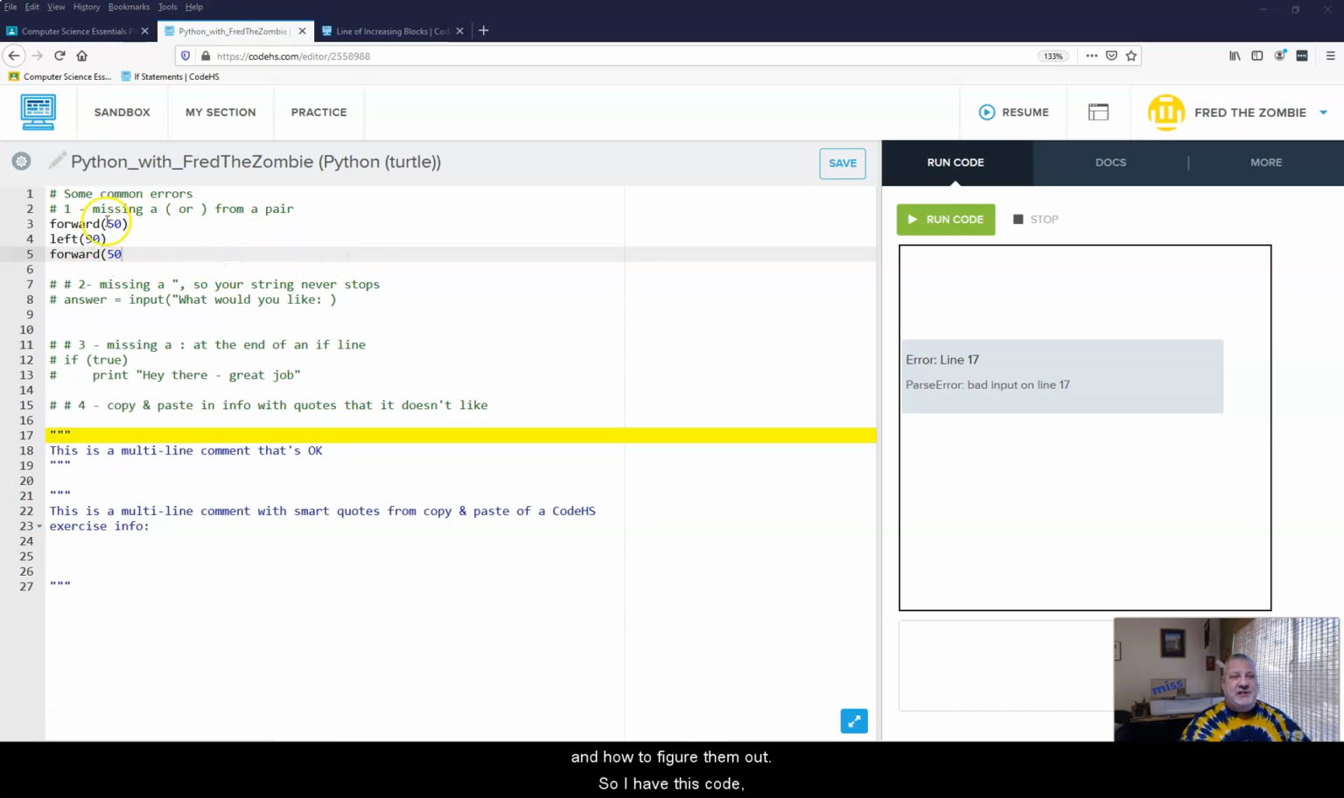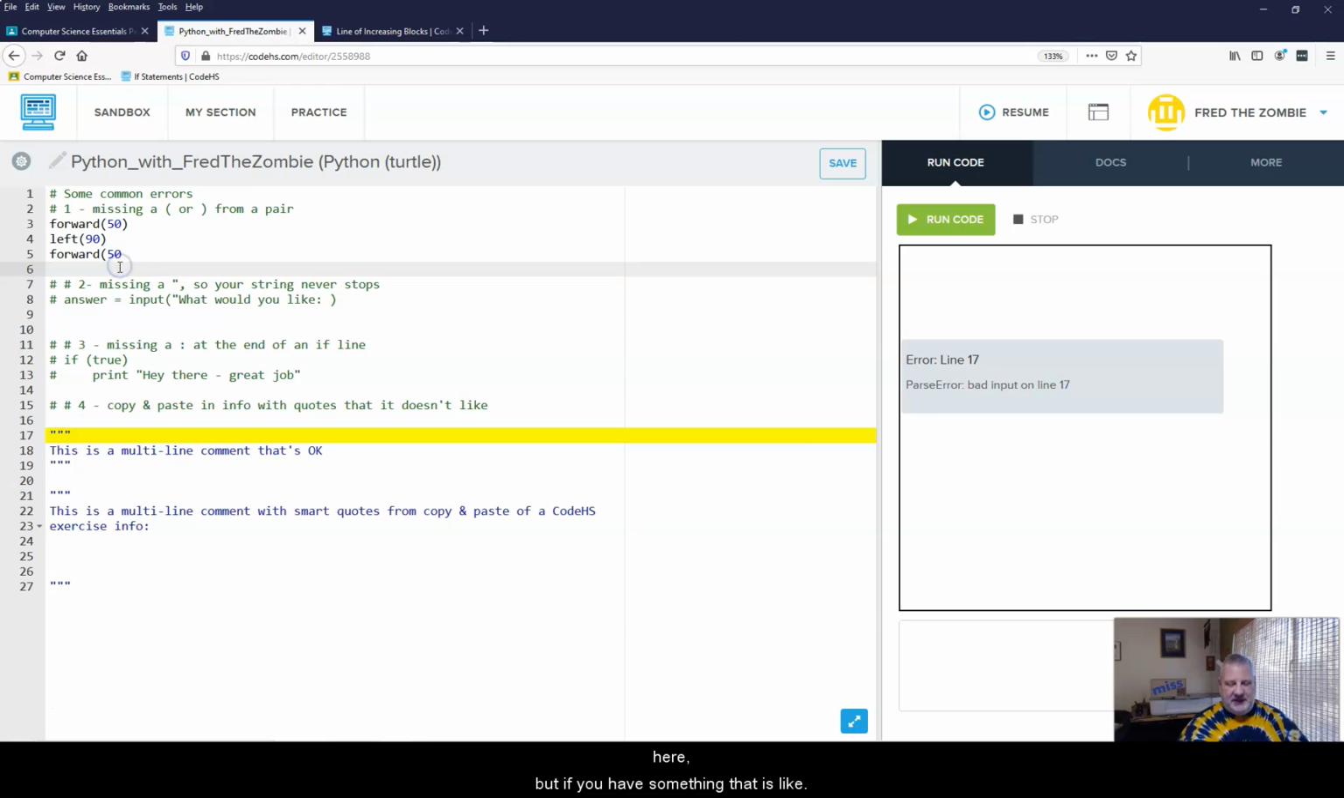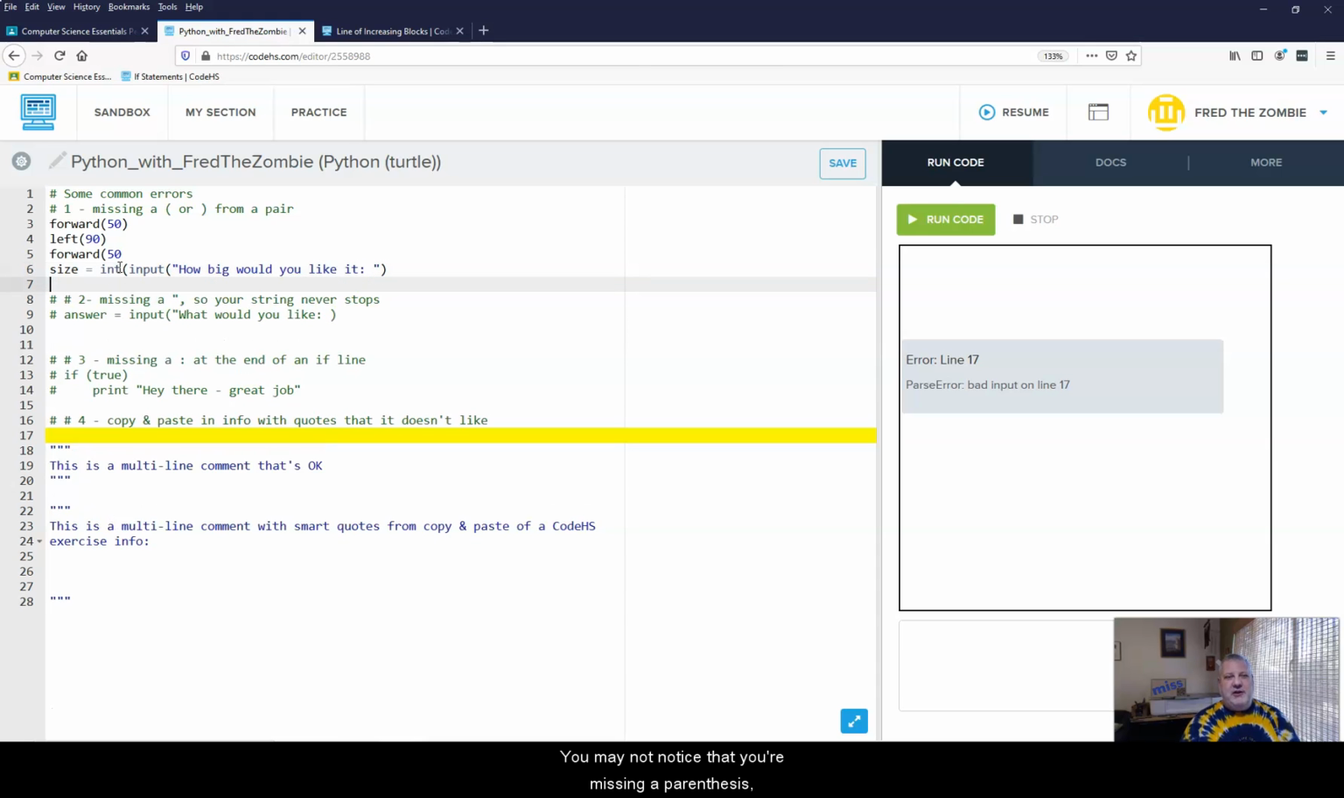So I have this code. Actually, most of it's in comments. Only 3 lines are real. And number 1, I'm missing a closing parenthesis here on line 5. Now that might be obvious here, but if you have something like size equals integer of input of how big would you like it, you may not notice that you're missing a parenthesis, and you'll have that same error there, right?